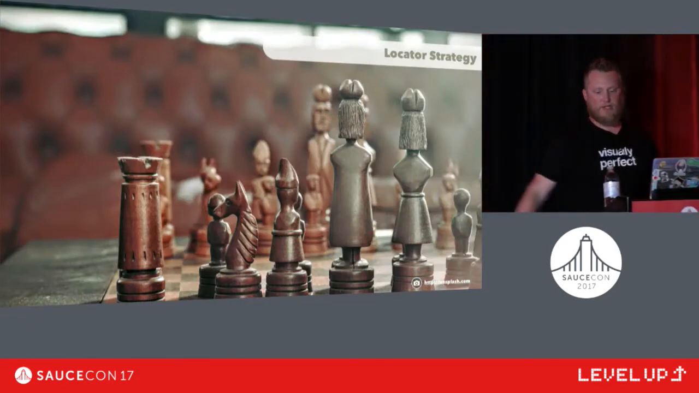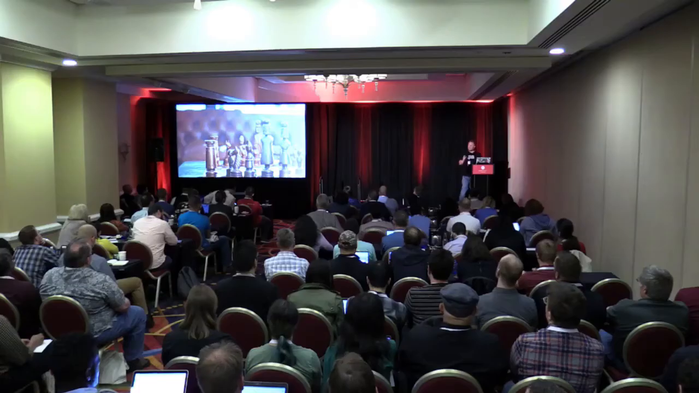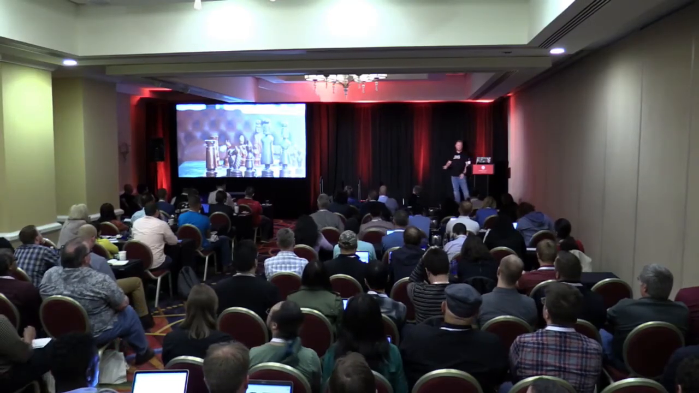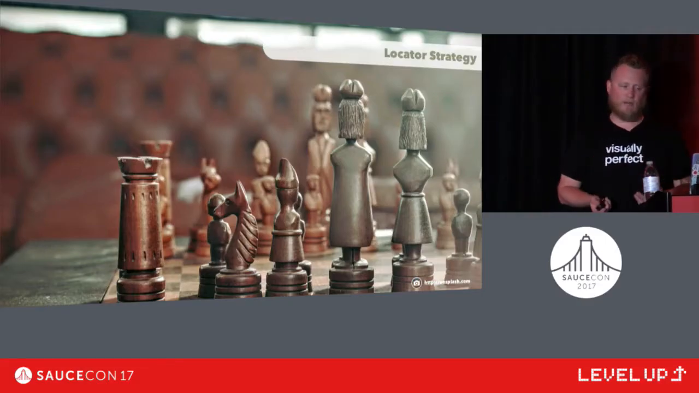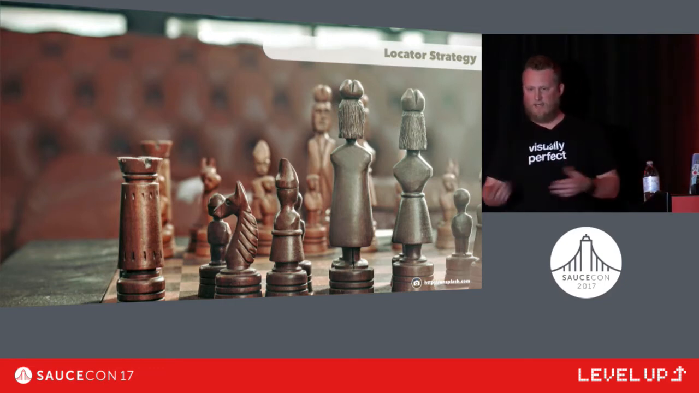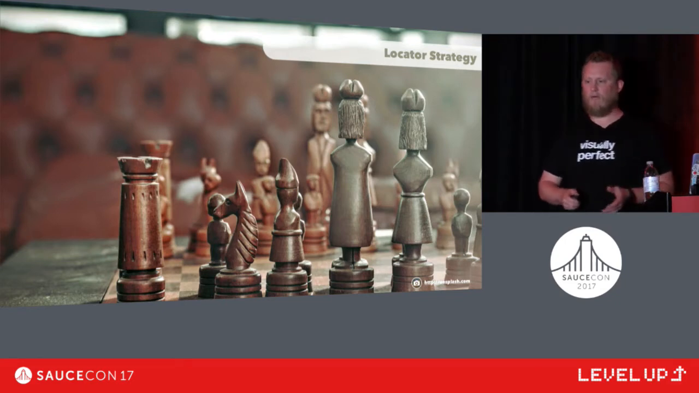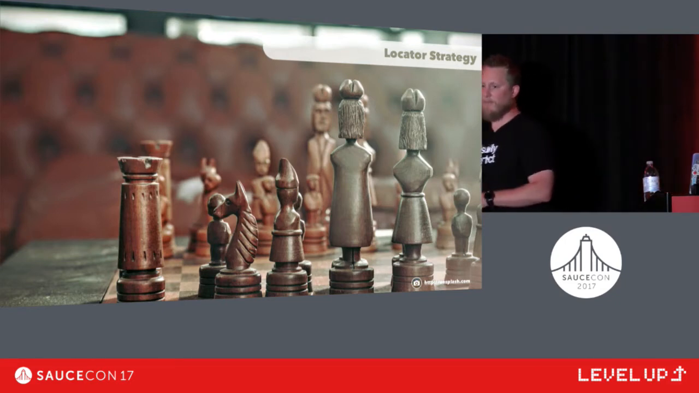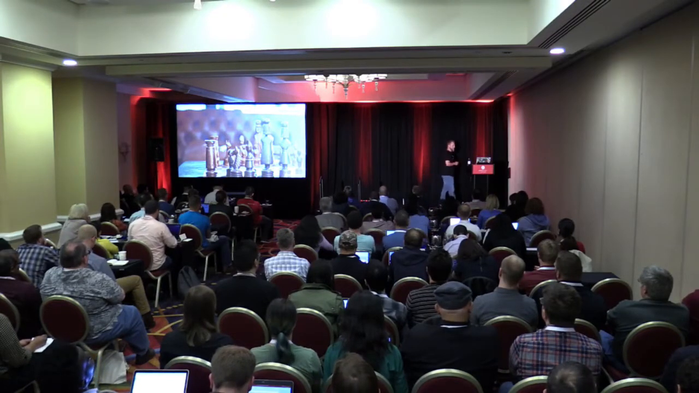So, locator strategy. To play chess, each player needs to know how to play the game. You also need to think about how to improve your game by creating the proper strategies and tactics. But when you're playing chess, you also need to learn how to evolve, how to improve your game. Well, that same principle plays out with locators.